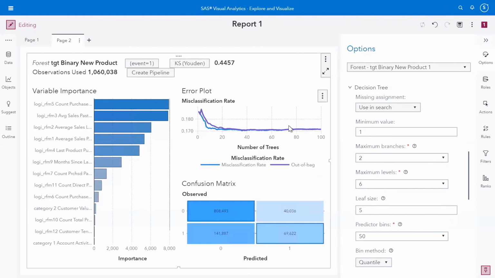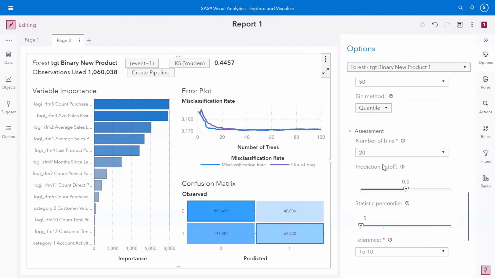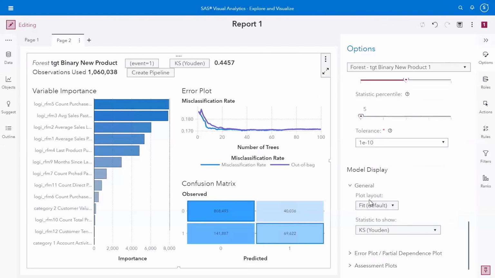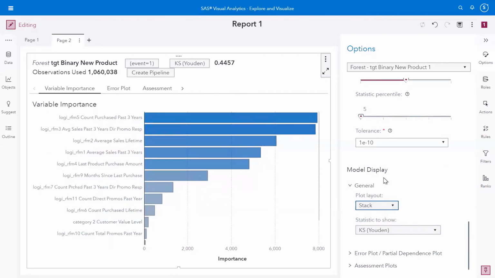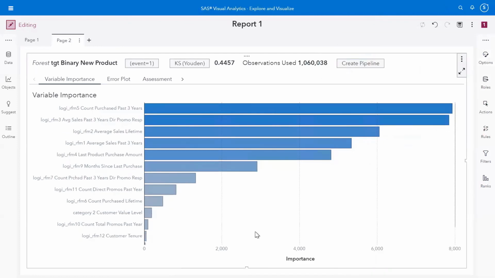Let's take a look at our results. I am going to scroll down and take advantage of this plot layout option where I change fit to stack, so we can examine everything on a separate tab. I'm going to go ahead and close up the options panel here and take a look. We get a variable importance table.